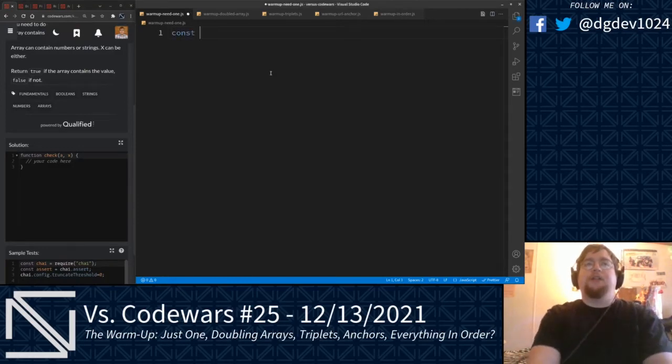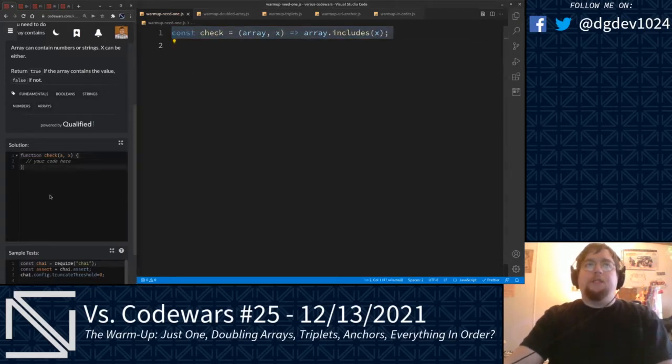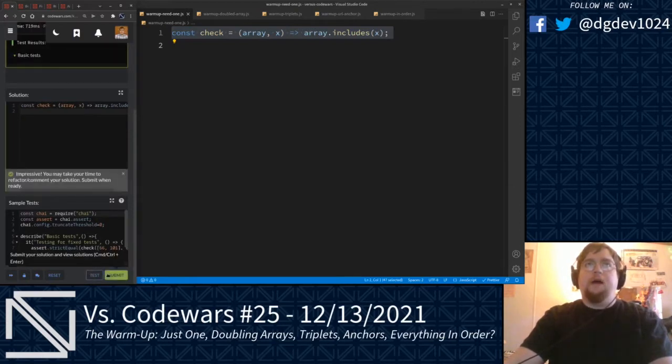Our function signature is going to look like this. const check, we're going to have our array, and we're going to have our X here. And it's very easy to check to see whether this array includes X. What we do is we run the array through the includes method, and we pass in X here. This will return true if X is included in the array. Let's go ahead and punch this into Codewars and see what that looks like here. And we are good on that.